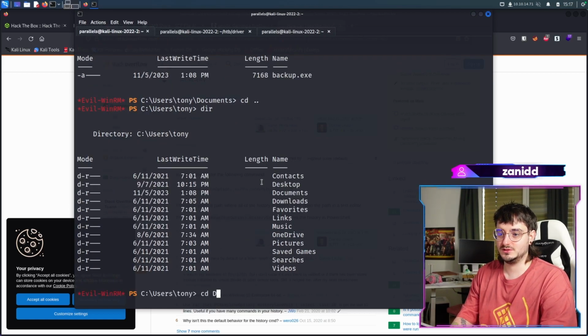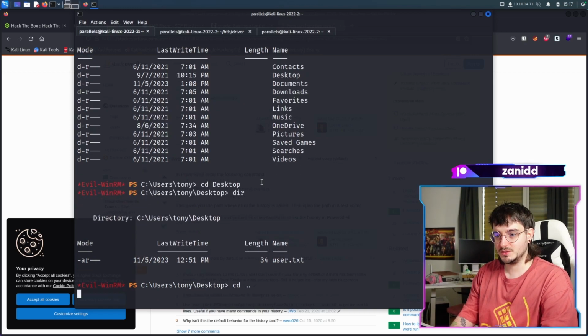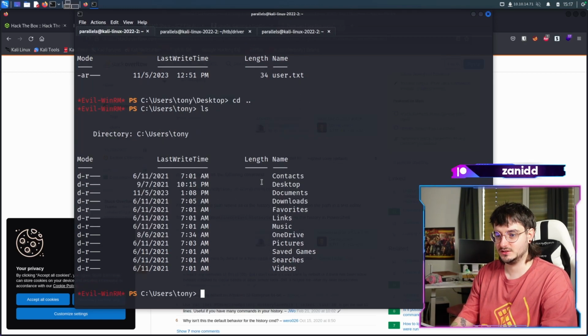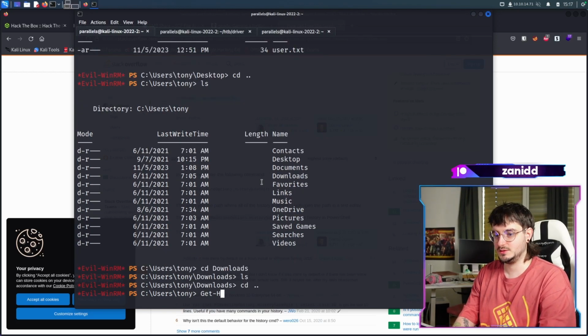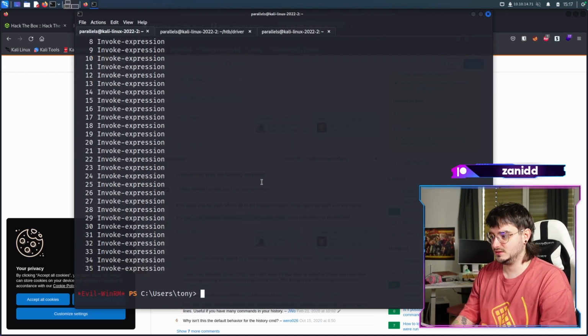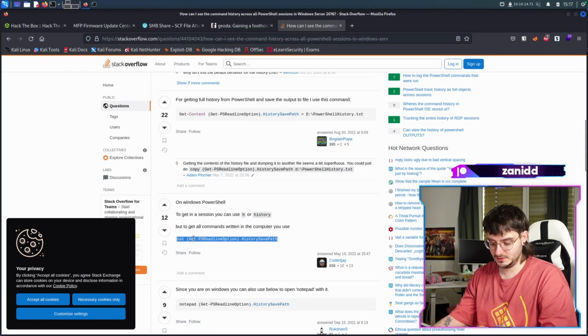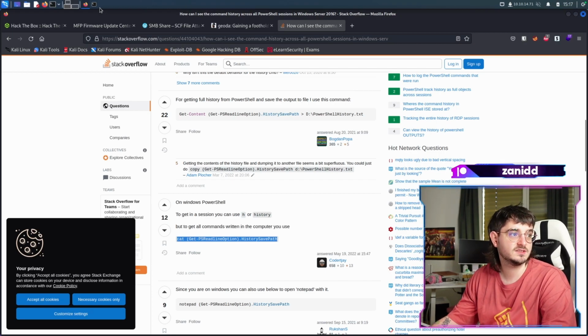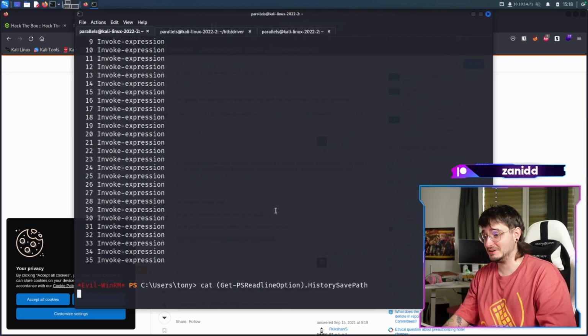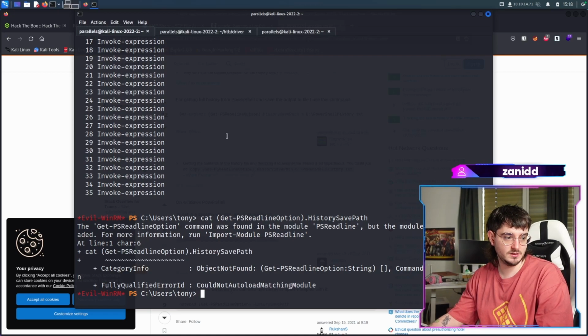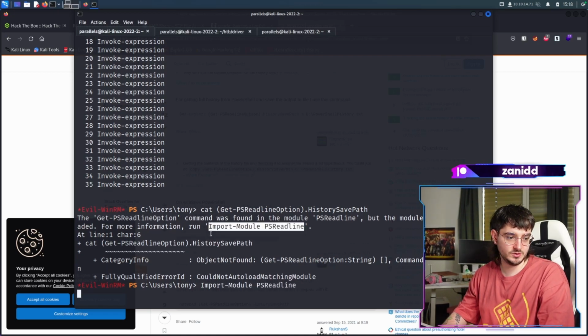Let's go into the desktop. Maybe we can find some information that helps us. Okay, so not here. Maybe Get-History. Okay, let's do this. This sounds great because we read the history save path. Let's hope it works out. Okay, maybe we need to import this module first.